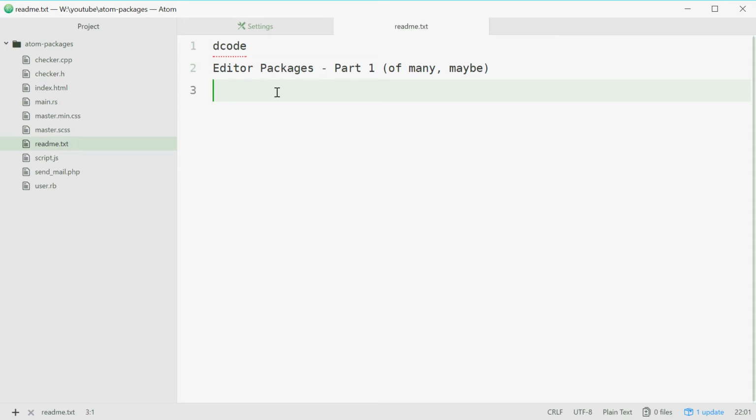So I don't use many packages, but when I do, they're pretty important. I keep my stuff nice and clean and not too chunky, so yeah, I don't use many packages, but this will be part 1. I might do more of these videos in future as I learn new stuff, as I install new packages and all that sort of stuff. So yeah, this is part 1, let's go.